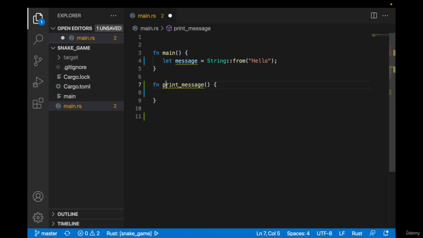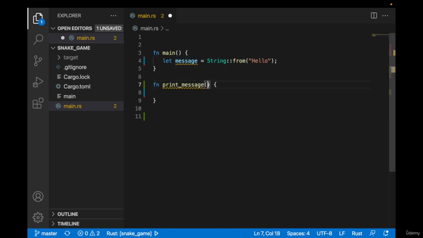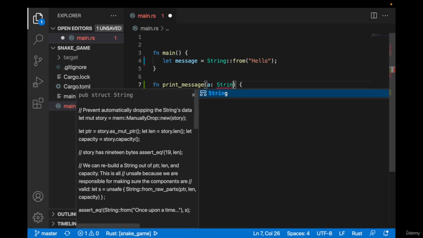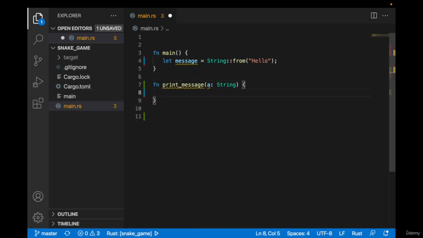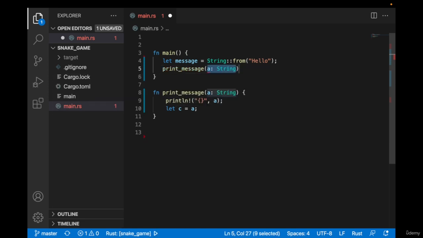This will accept a string. Remember, this is not &str, but a String type, so you can write it like this. We'll call it a, and String like this. Then in here, we will simply println, and we'll print a. Actually, we don't need to print anything here, but just for you to see that we have something here. And here I'll create a c, and we will assign a to it, like this. And in the main, we'll call the function, print message, and I will write message here.